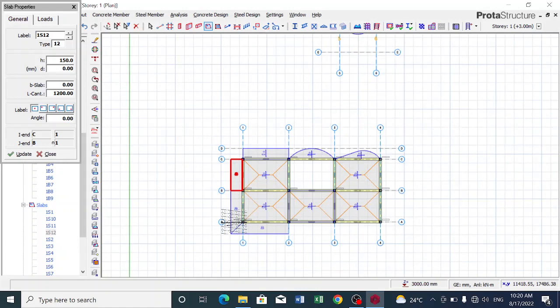Now you can see that there are various methods in which we can insert slab, and I have explained the various methods to you. So I would want you to go out there, try it.